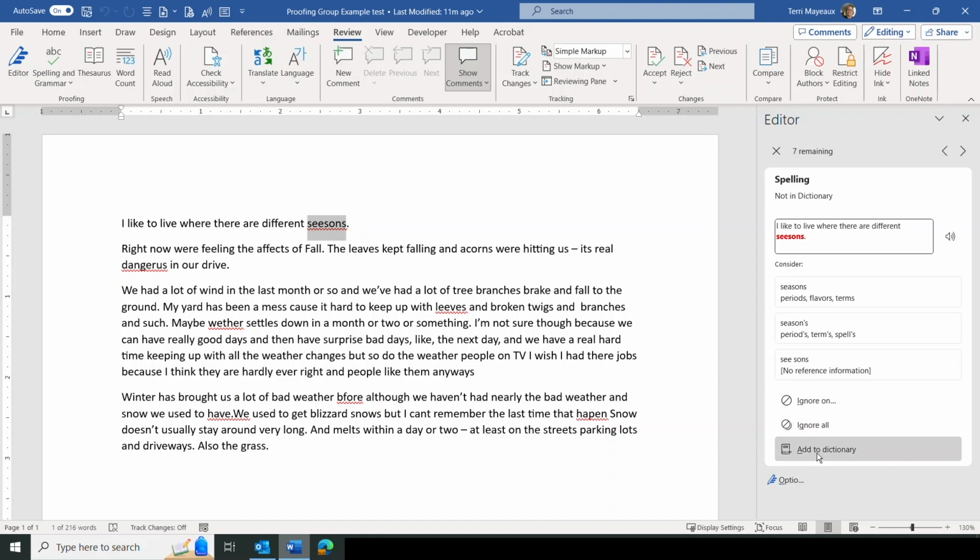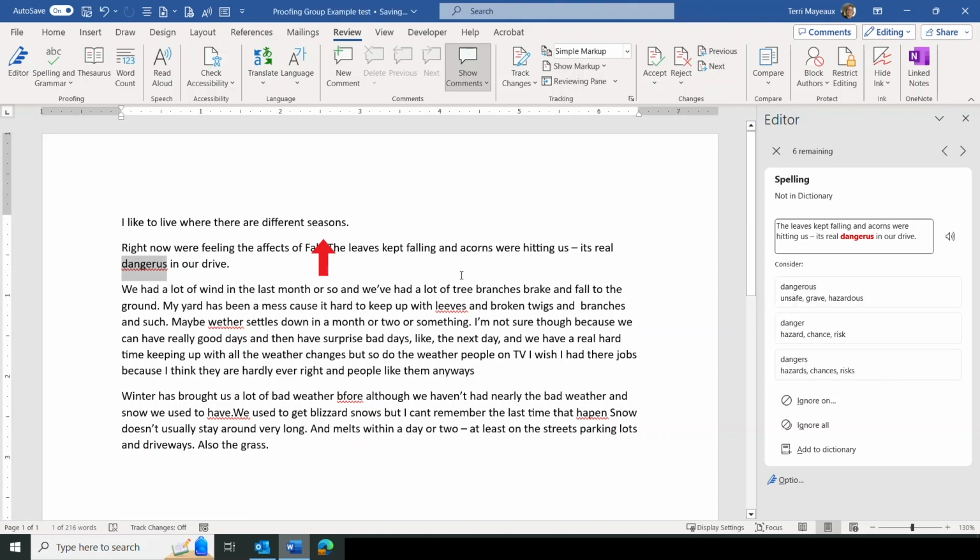Another thing that might happen is, let's say that seasons is a restaurant name, and that is how that restaurant's name is spelled. Well, we could add it to the dictionary so that every time we type seasons with 2 E's, it would ignore that particular spelling because it is in our personal dictionary. But in this case, what I want to do is come up to seasons, the first one here, and click on it, and you'll notice that it is spelled correctly and the red squiggly line has gone away.